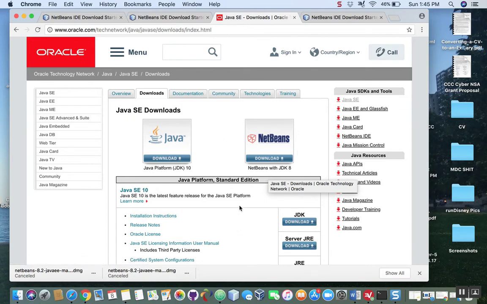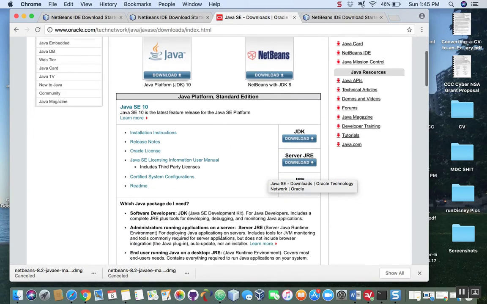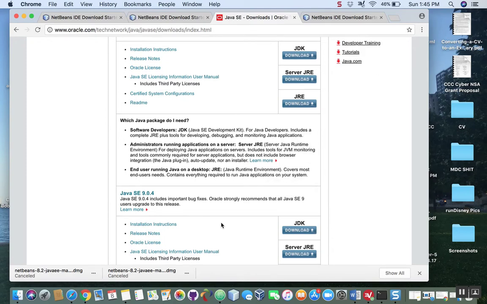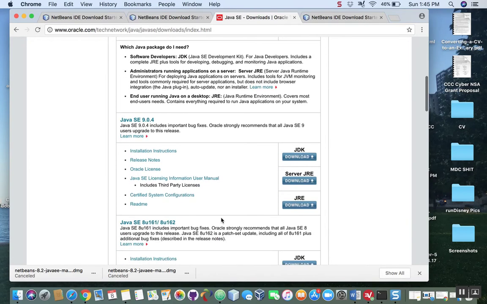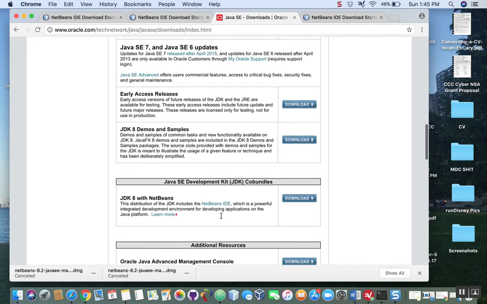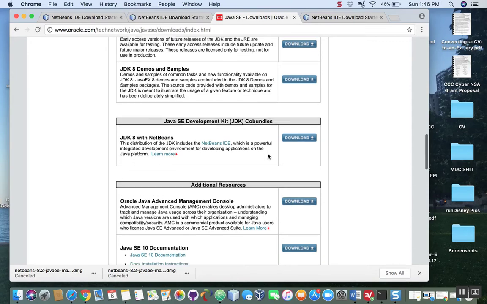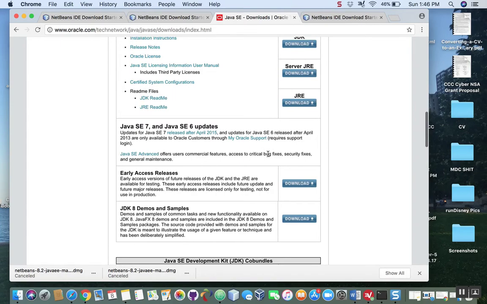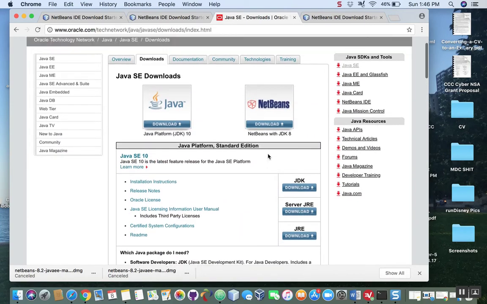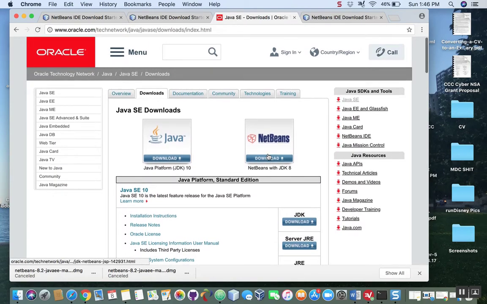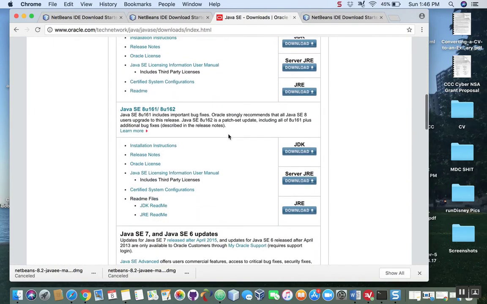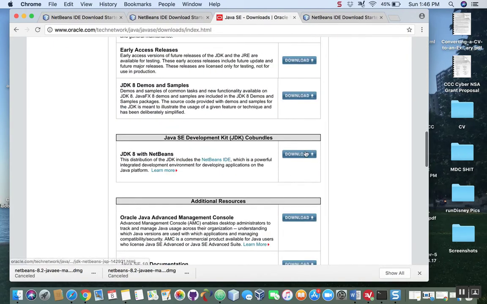This will allow you to pick the exact version of Java that you're looking for. It also will let you download Java and NetBeans as a bundle, which is basically what we're doing. And there are other options for you. You can do Enterprise Edition. You have all types of options that you can do. So let me go back to this one.